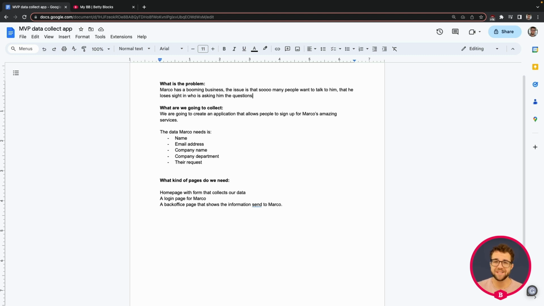Imagine what you can do with it if you're doing this on a grand enterprise kind of scale. It's amazing. So, what are we going to collect? The data Marco needs is the name of the person who wants to reach out to him. He wants an email address, a company name, a company department, and their request, of course.